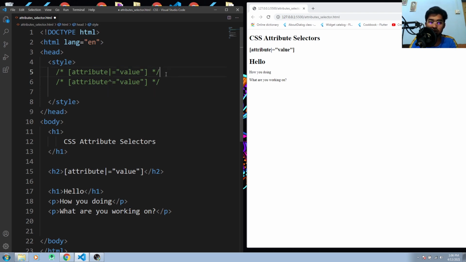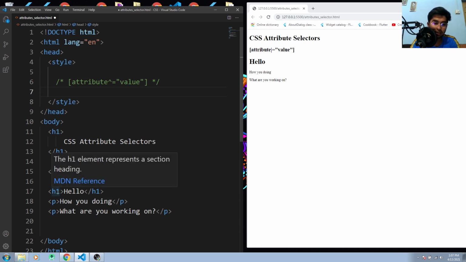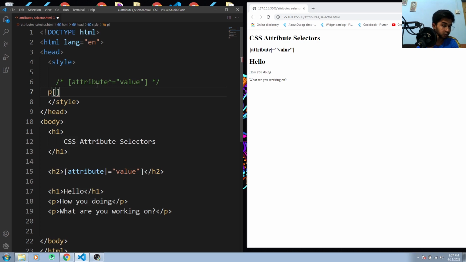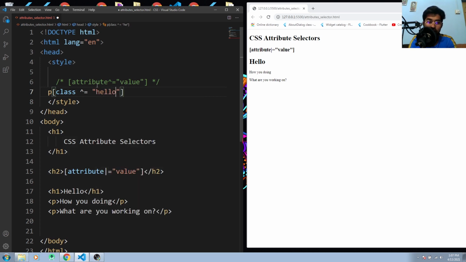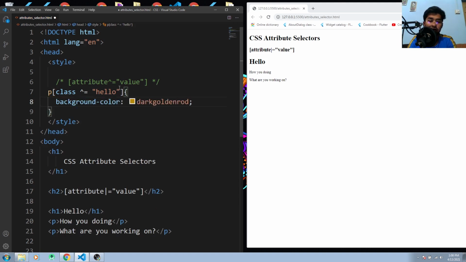So let me show you how this attribute selector works. Here we have the heading h1 and a paragraph. I'm going to go with the paragraph here and select the attribute. This is the class attribute. Here I'm going to provide a value: the class value must start with hello. It must start with hello, and it can have other words after the hello. Let me give it some styling here. Okay, that will work fine.